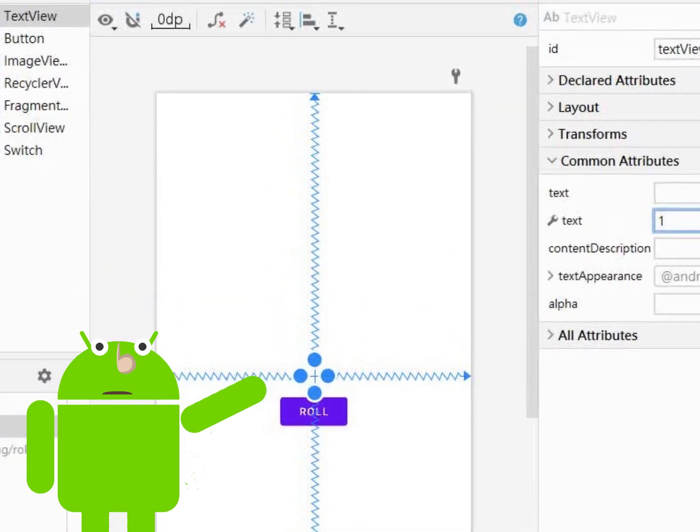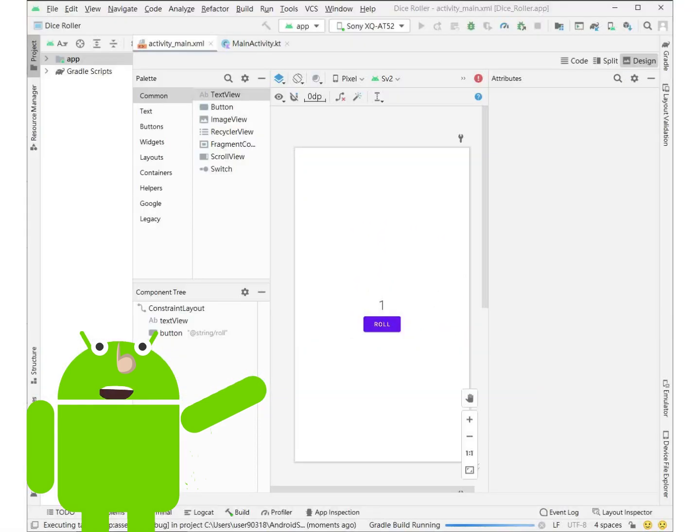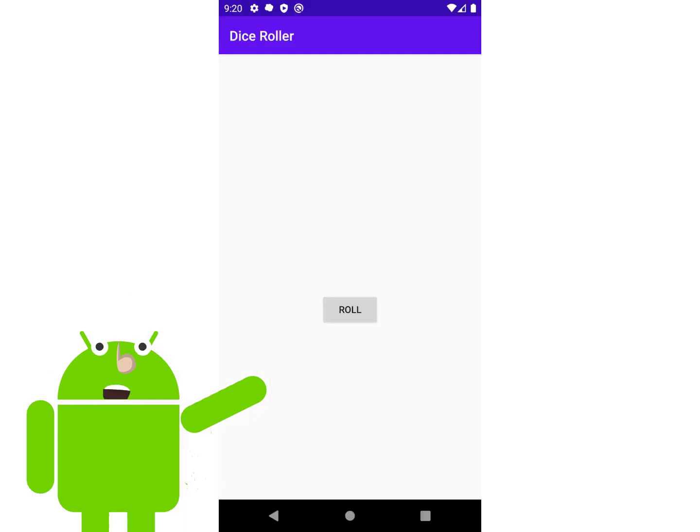See your app in preview. The system will display 1. Run your application. The system does not display 1. The behavior is correct.